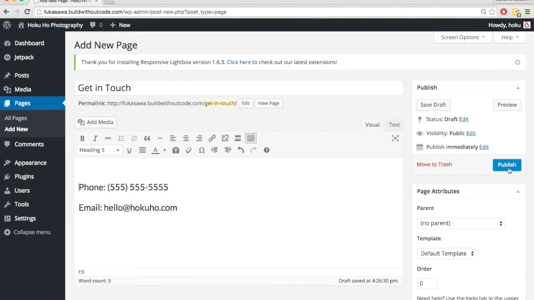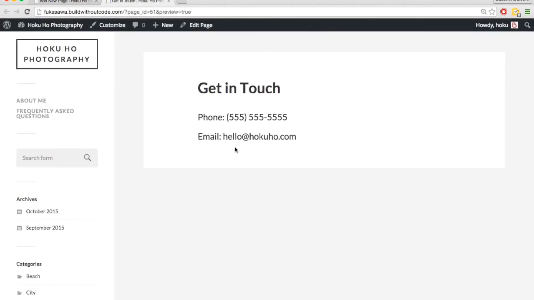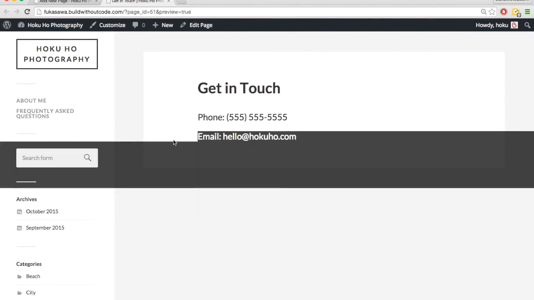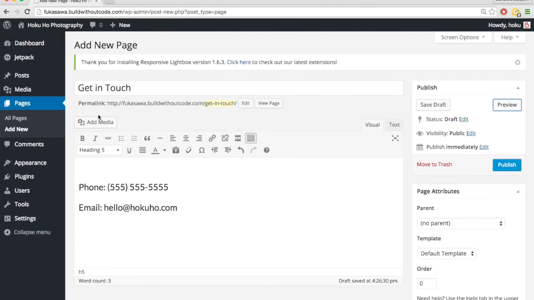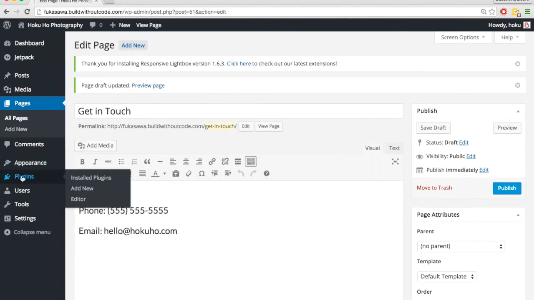And then let's just hit preview first, actually. And so here we are, we can see the phone number and the email. But in addition, I want to add a contact form so that they could use that if they want to. So I'll just hit Save Draft, and then I'll go to Plugins, Add New.